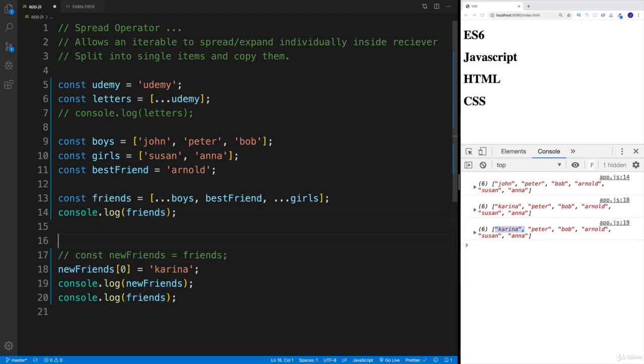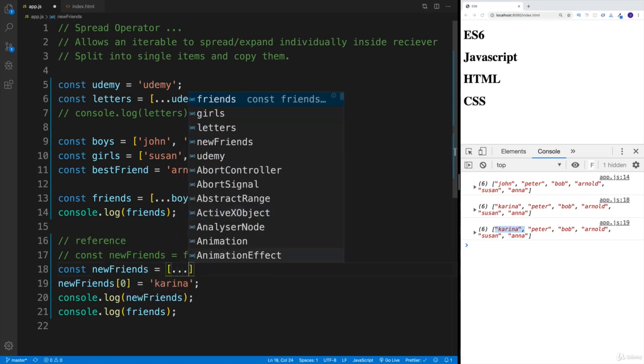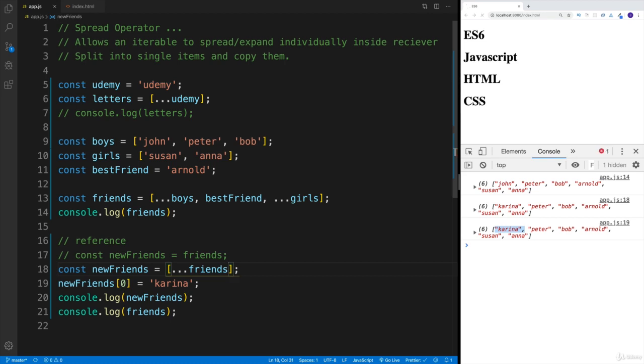And I'm just going to comment this out. Let me add a comment, reference. And then instead of referencing, we're going to copy the values. And the way that's going to work, we're going to say const new friends, and that is equal to an array. And then we say dot, dot, dot, and then of course we're looking for our original friends array. And then when we save it, notice the new friends does have the 0 index as Karina. However, the old friends still have John. So that way, again, you can make a fresh copy of the friends, and then you can do whatever you would want. But essentially, you're not going to be overriding anything within the original array.